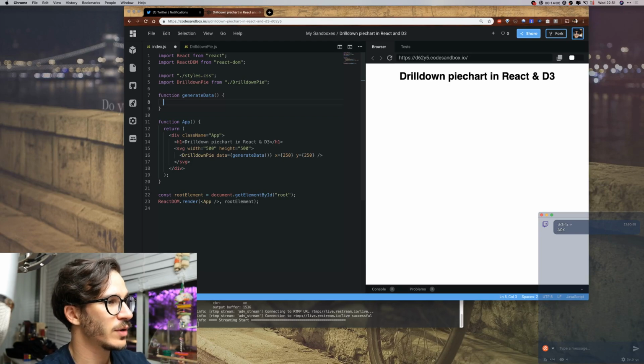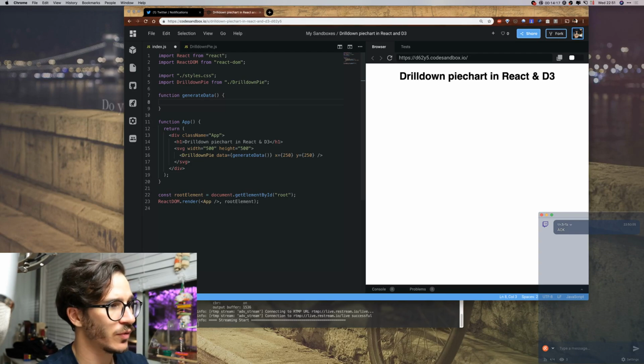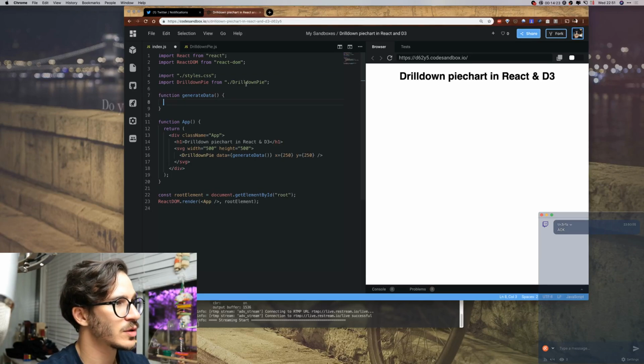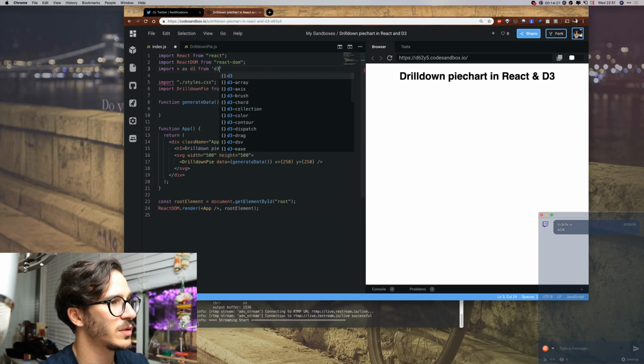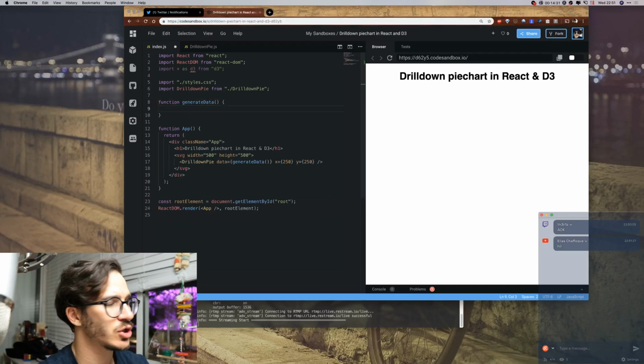Cool. So generate data. Let's say how many data points do we want? 10. Let's do a random number of data points. So we're going to say, okay, we're going to start with D3 range. So import asterisk as D3 from D3.